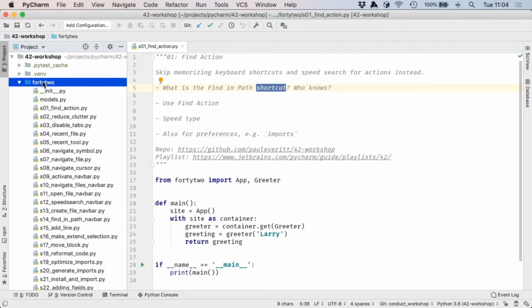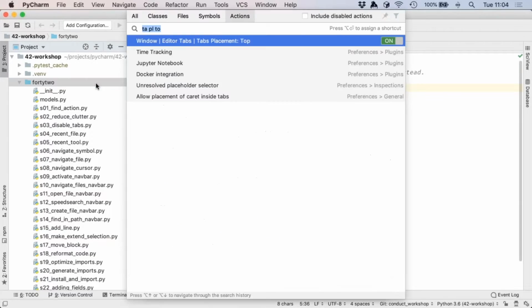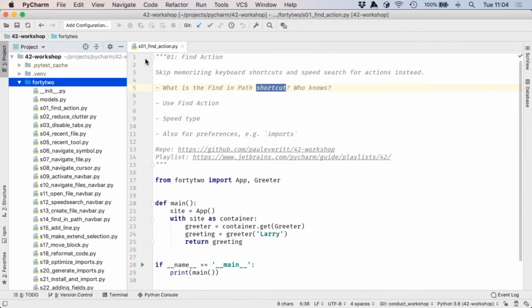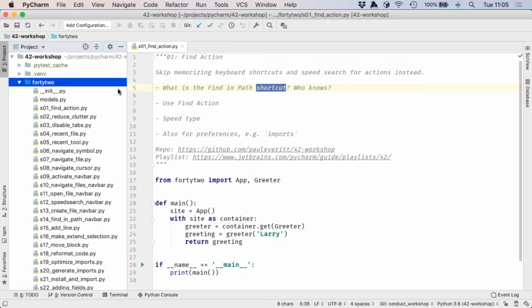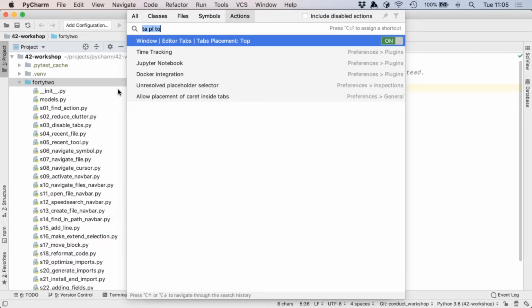Instead, use the one action that gets you to all other actions, which is find action. On the Mac, this is Command-Shift-A. Down at the bottom, as I go through this, you'll see something called Description of Actions, the Presentation Assistant plugin that I use for my presentations, and it tells you the name of the action and the keyboard sequence. So in this case, I want to do find action, Command-Shift-A, and I'm covering that up.